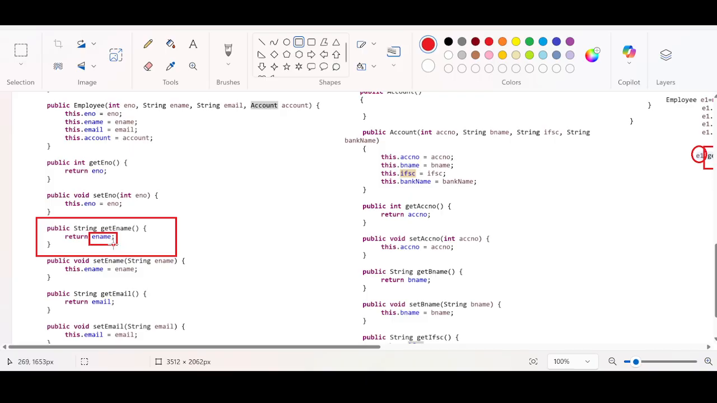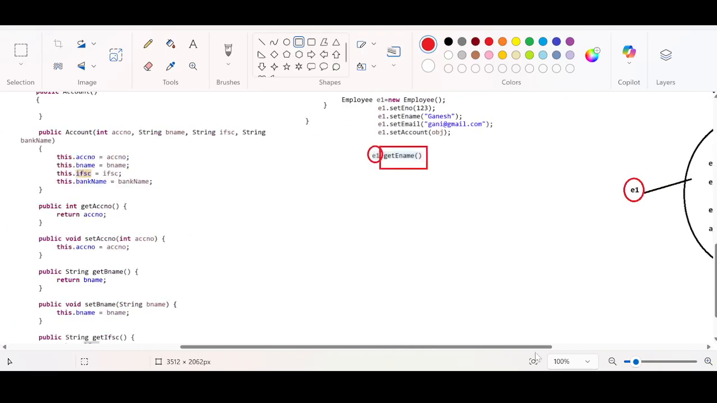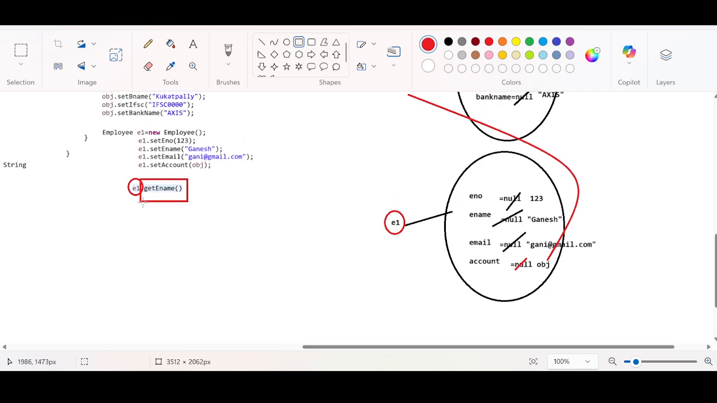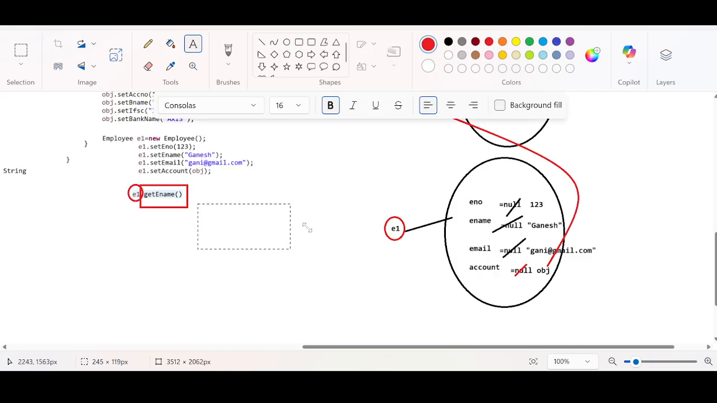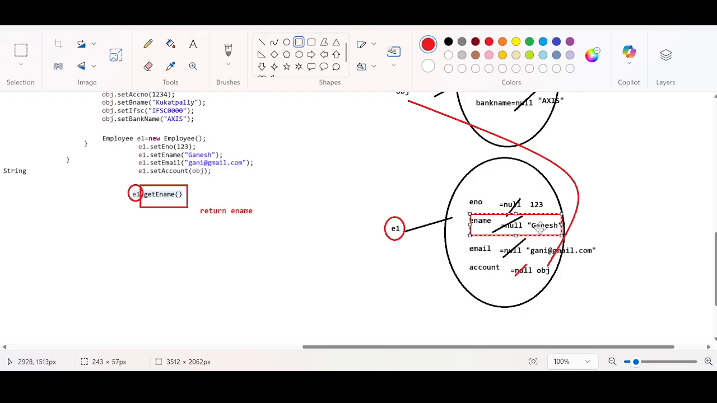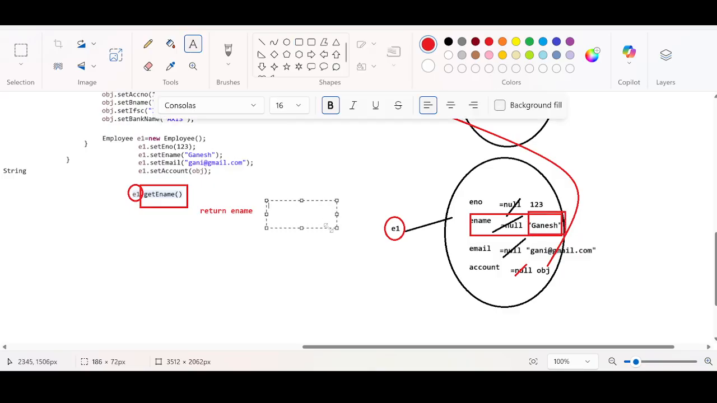Ename with respect to the object. If you look at this object, this E1 is part of this object. If you call getName, that getName is returning what? It returns ename. Means this ename will be fetched from the object. The value Ganesh will be returned. That's why you get Ganesh.